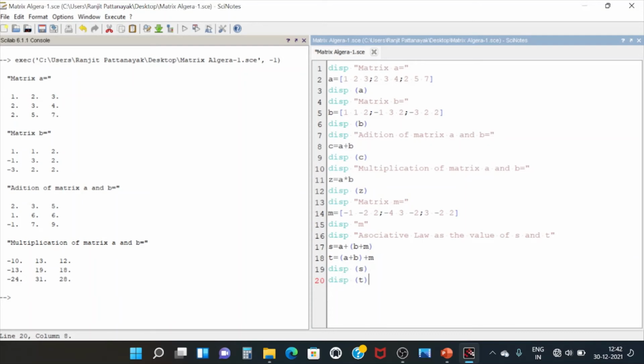of your associative law. You can see that here this is your ASS. Okay, so here this is our first matrix A, and second matrix B, and third matrix is your M. So for the associative law we have to prove that S equals T. That means A plus B plus M will be equal to A plus B plus M.